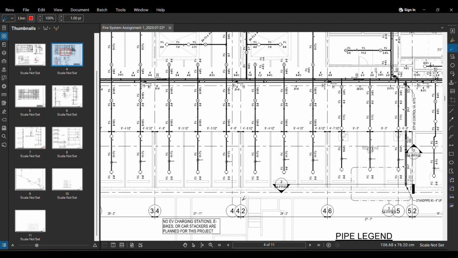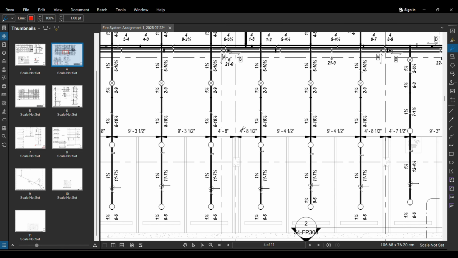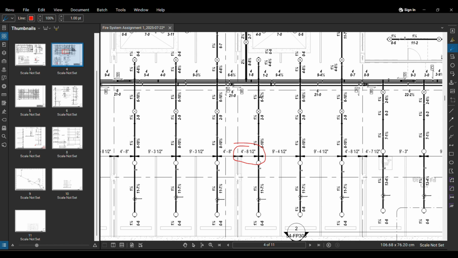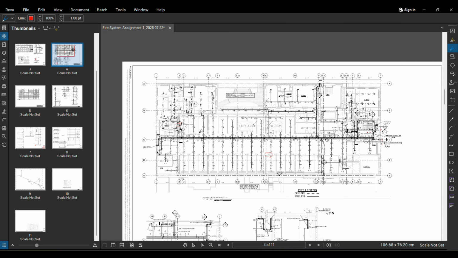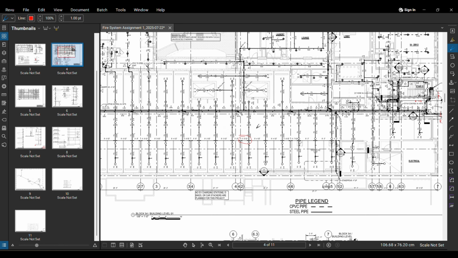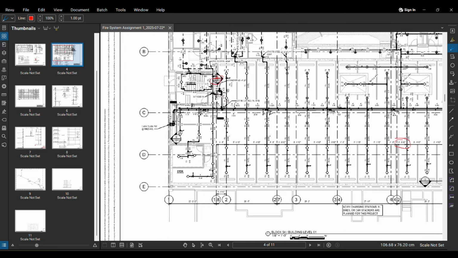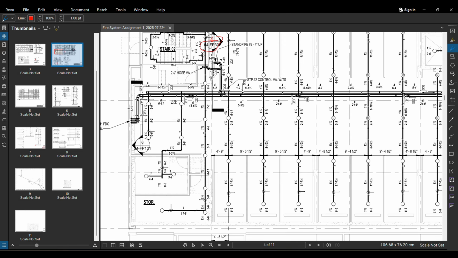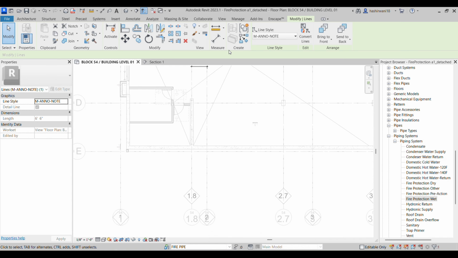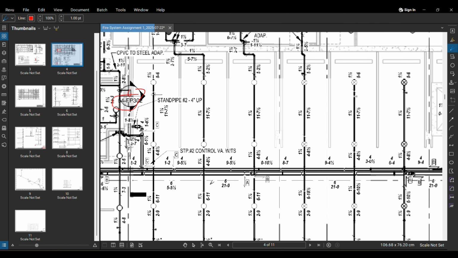And now from this 4.2 as well, we have some dimensions here. Can you see this lateral should be 4 feet 8.5 inches away from this 4.2 grid. So I'll try to model this. Let's model this particular one, the one we gave the detail line to. So I'll go back to my Revit now, and now let's go back to my design drawing here.